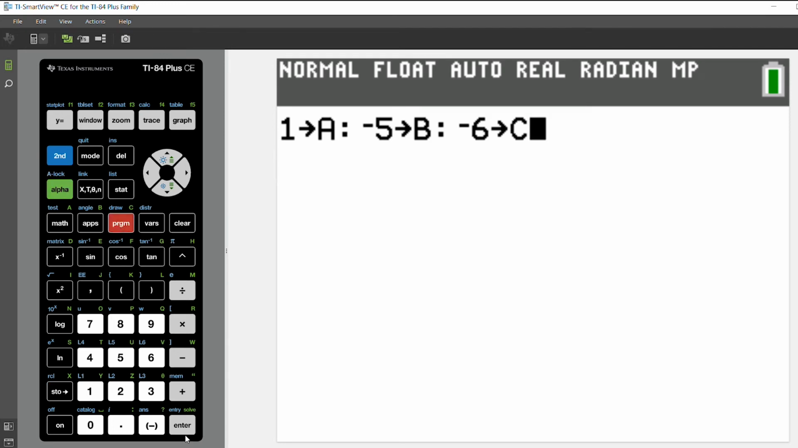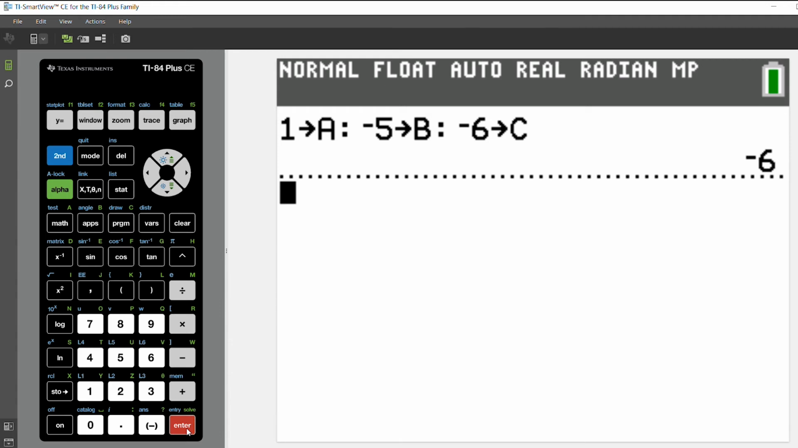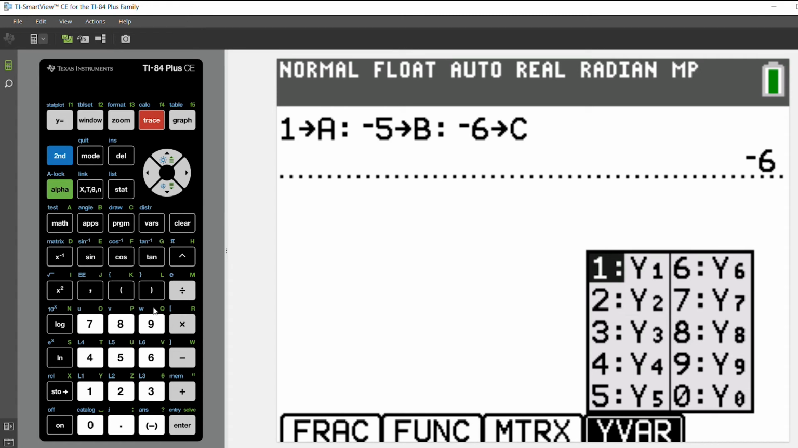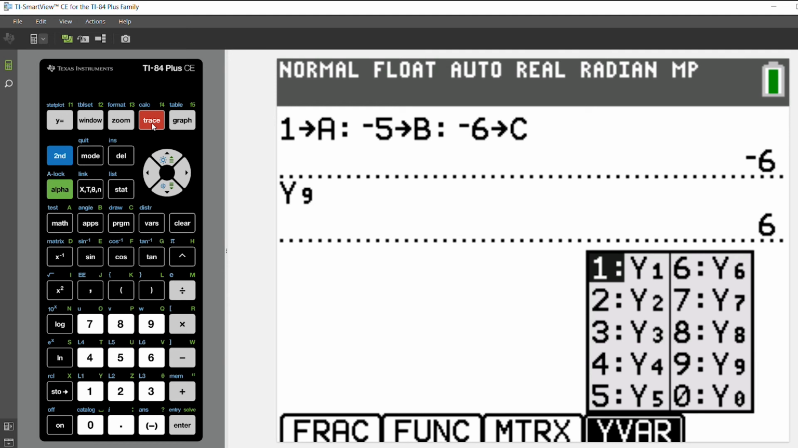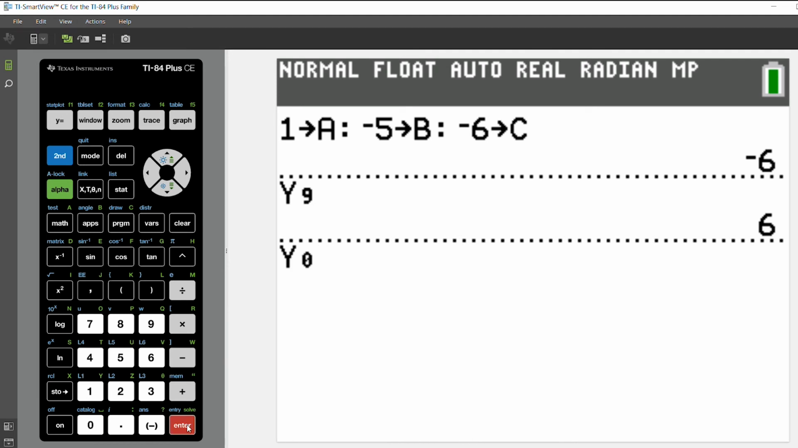Now you'll notice when I press enter that the -6 shows up, but the other two were also stored, the -5 and the 1. Now let's evaluate Y9. So I'm going to press alpha trace and choose Y9. And that'll give me my first intercept. And then if I evaluate Y0, press alpha trace and choose 0, I'll get the other intercept.